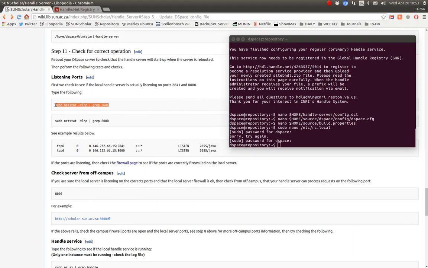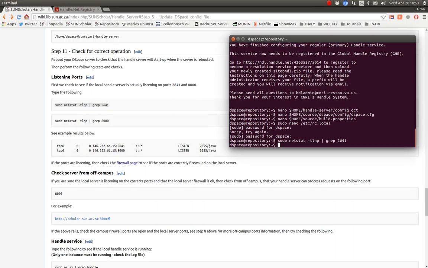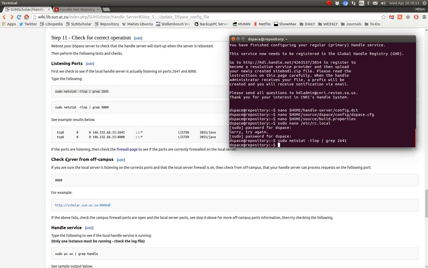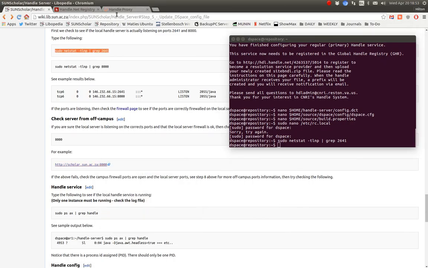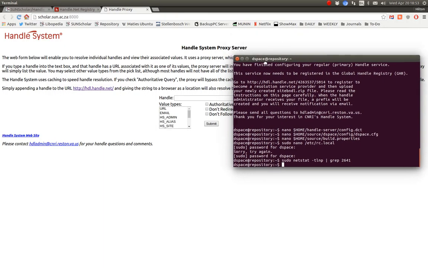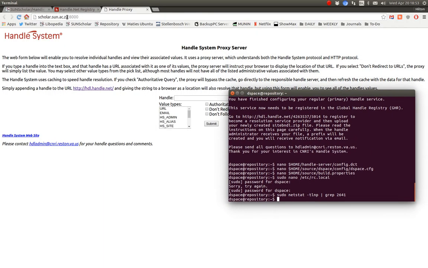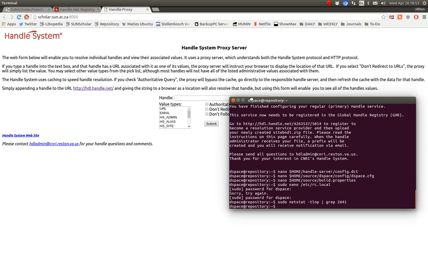If you want to see if it's listening on the correct port, just copy and paste that in there. And to see, our handle server is not running, not on our test server. But you should see these results coming back. You can test the server from off campus to see that that port is open and listening. So let's open that in another tab, and we can see here that our SUN Scholar machine, our repository, is listening on port 8000, and it's listening for handles.